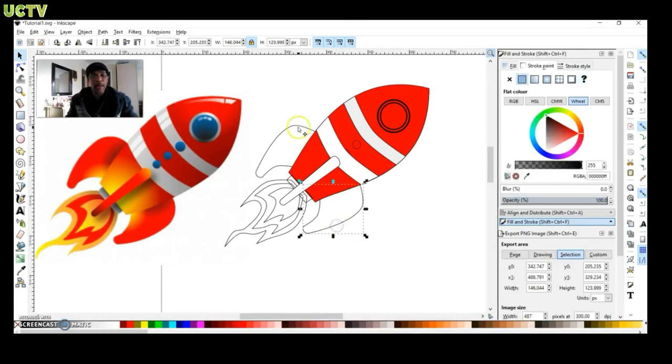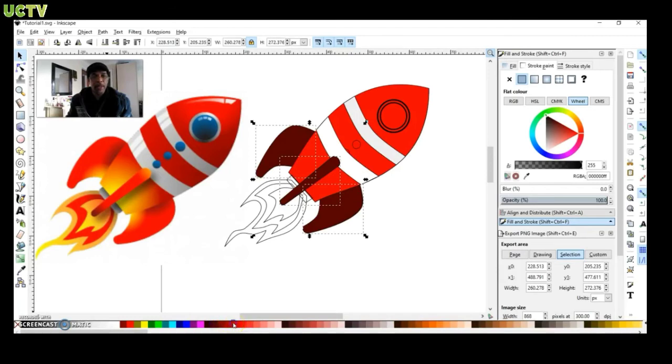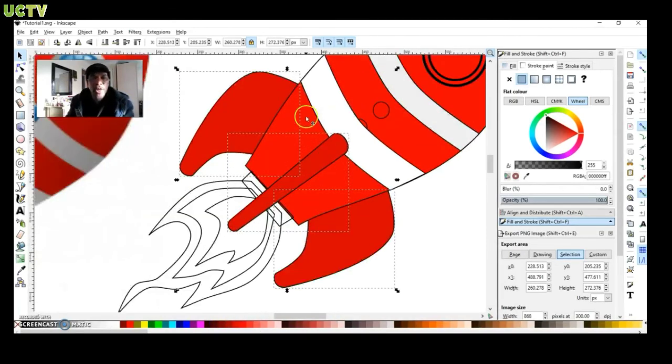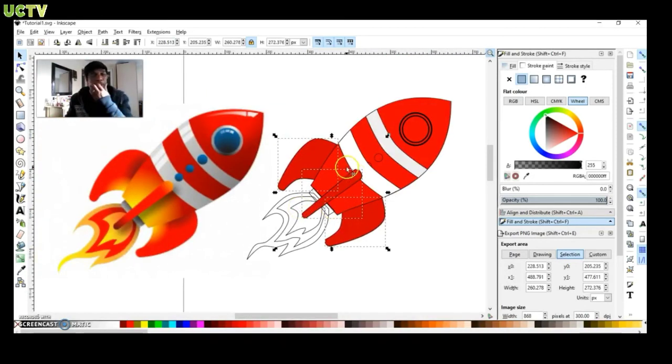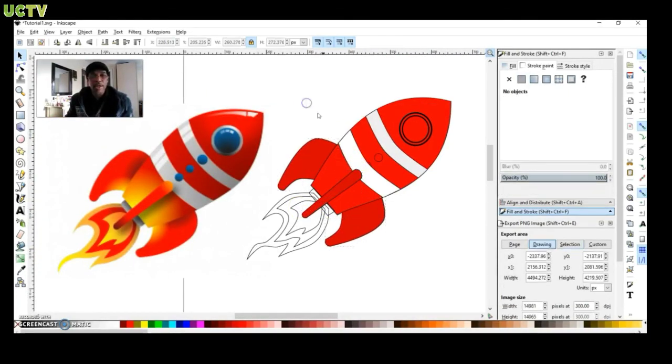Right. These fins are meant to be red. So I'm going to click those fins again, and I'm going to click a slightly different red. The reason I'm clicking a different red as opposed to this red is that if I click the same red, once I get rid of the black lines, that fin is going to disappear, isn't it? So to distinguish it a little bit, we've made it a slightly different red shape.